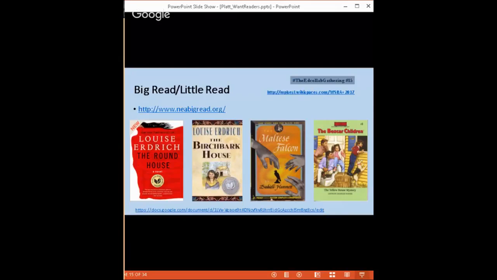So here's some examples. A few years ago, Louise Erdrich's The Round House was the big read, so we said, let's have the kids read a book by the same author called The Birch Bark House. This year, The Maltese Falcon is the big read for grown-ups, and the little read is The Boxcar Children. We ask everybody in the community who is participating in the big read to also participate in the little read. The adults in the community will read the little read book, the kids read it, and then we come together usually in May to share with the community and talk about the books that we read.